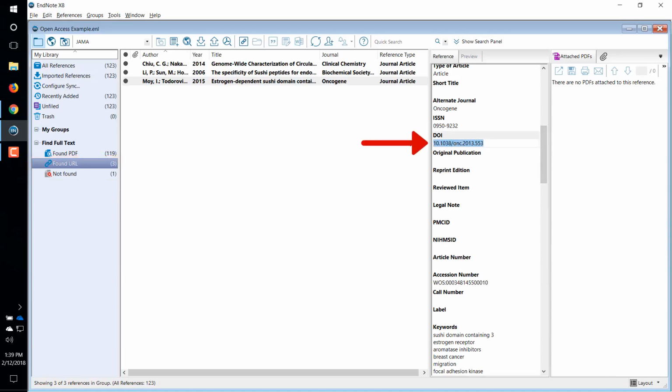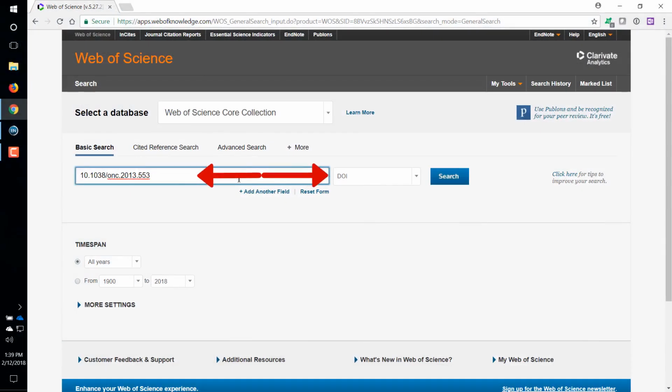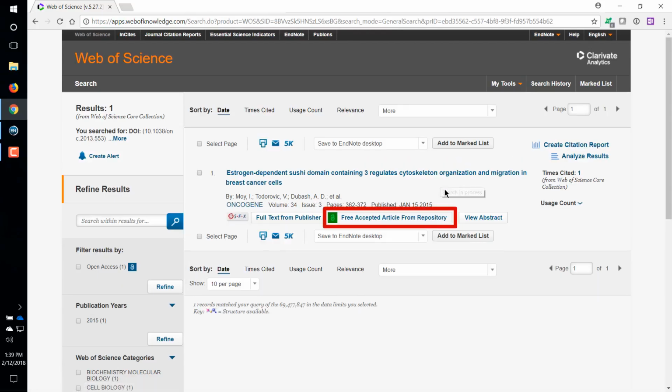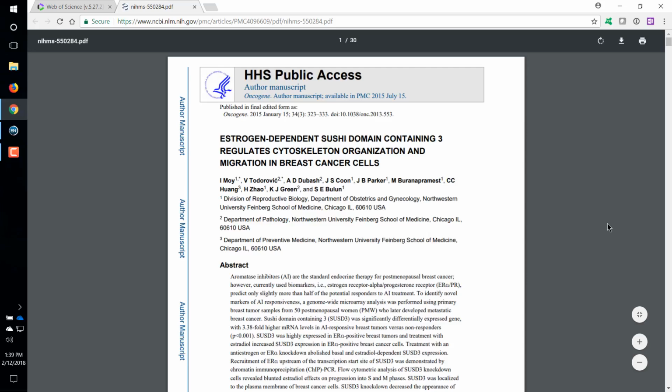I copy the DOI from the EndNote record and search for that DOI in the Web of Science. Note that this article shows a green open access icon and is a free accepted article from a repository. When I click the link, I see that article in the repository.